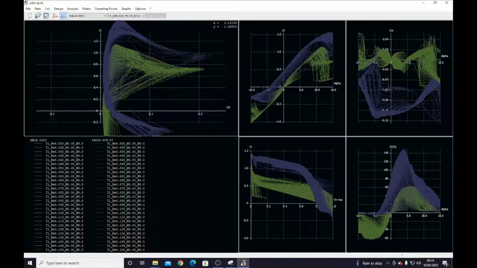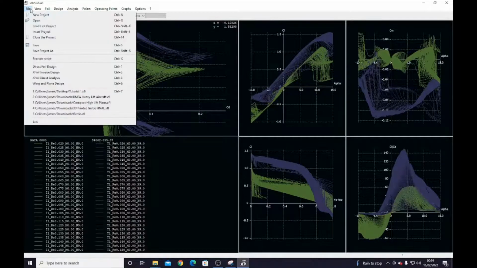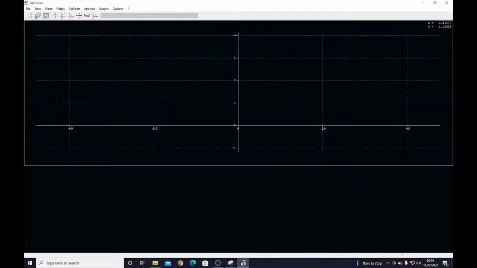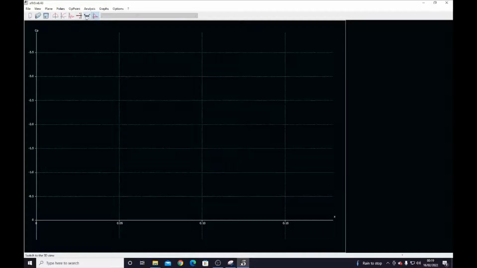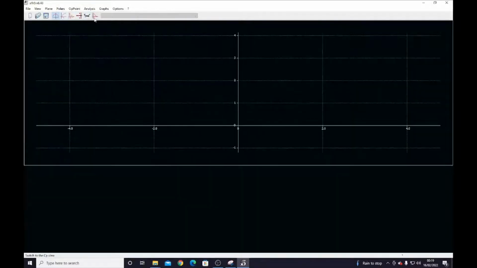So we're done with interpreting the data now, and we can go pretty much straight to the aircraft design. So File, Wing and Plane Design, and click the little plane tab if you're not already on that. These are for graphing after we're done with our analysis, but we're not at that point yet.